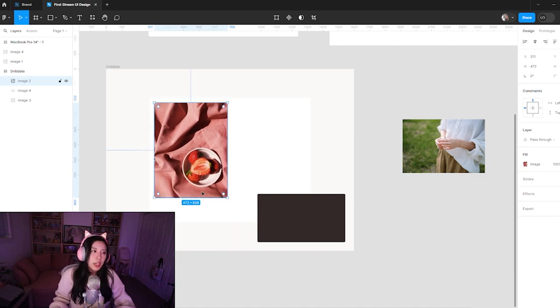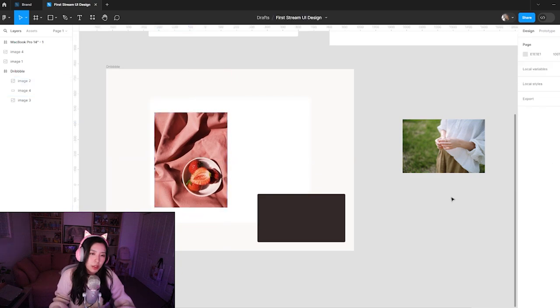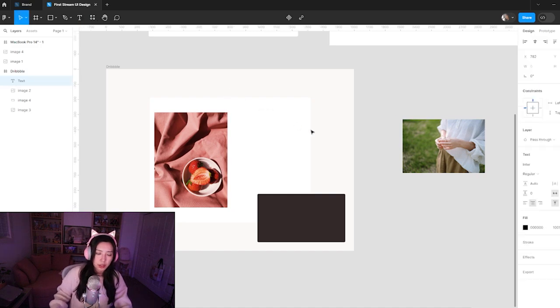I'm getting very picnicky vibes from this. Maybe let's add some text in here so I can start seeing what this is going to look like.